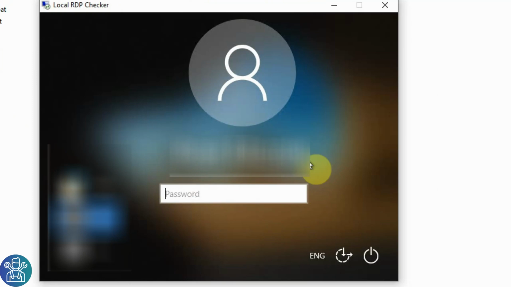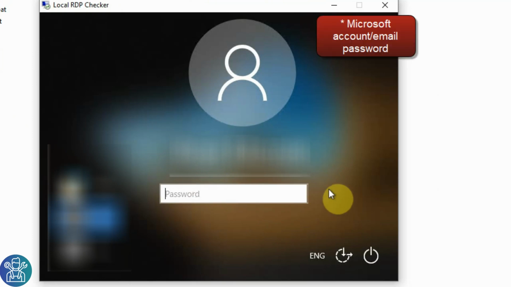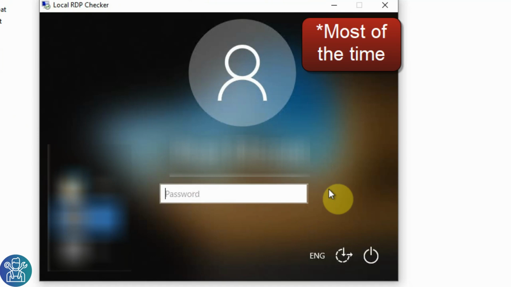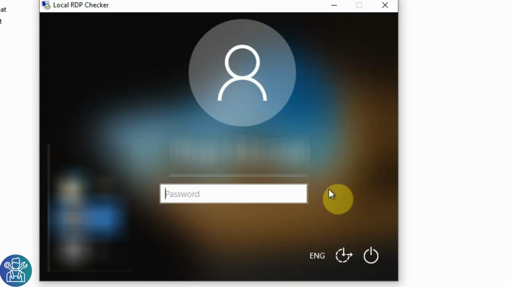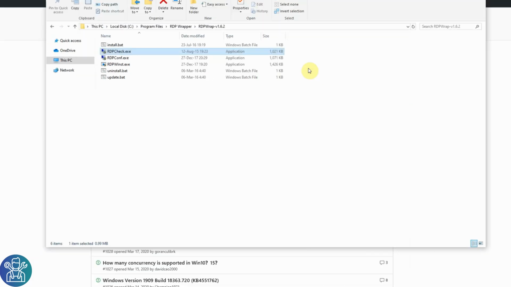Now, the password for this is your Windows password, the one that you use as a user. This is not the actual password that you use to log into the computer when you have a keypad or when you have a PIN. This is the Windows password of the username.